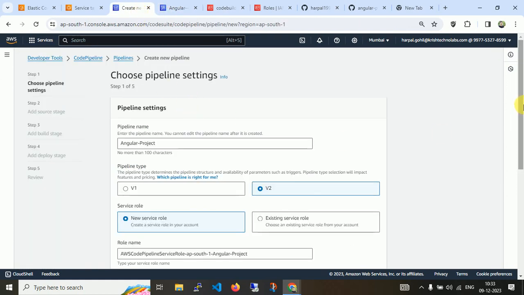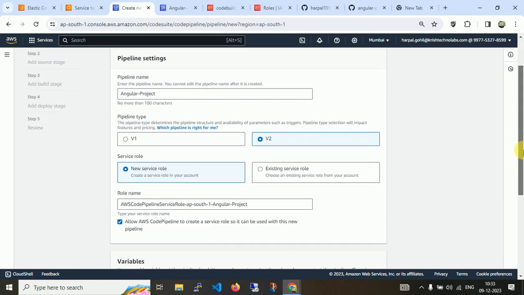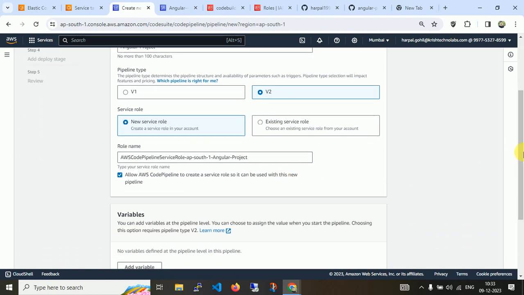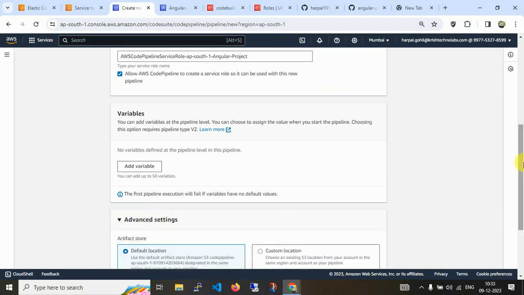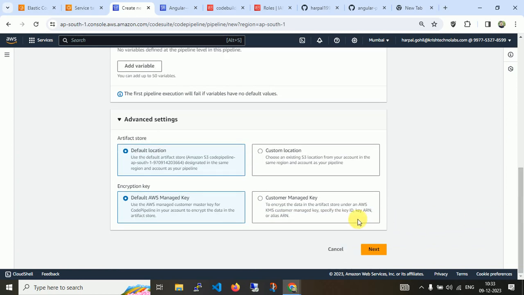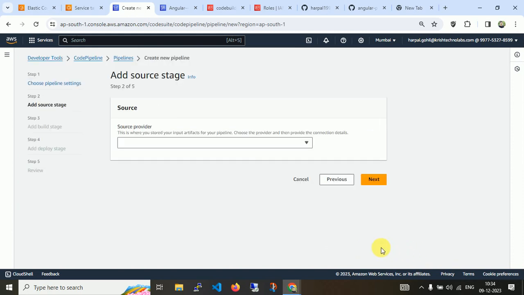So now I'm resuming back to the pipeline settings, role name. If you want to add any variable, you can, and in advanced settings you can change the artifact store location S3. By default it will create an artifact store for the pipeline. If you have a custom S3, you can choose custom, or you can use the AWS managed service.